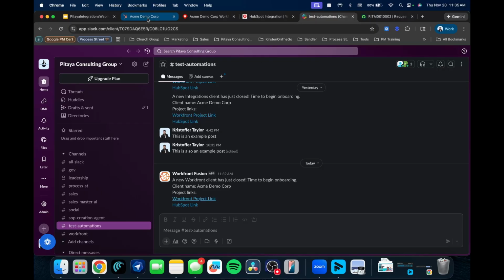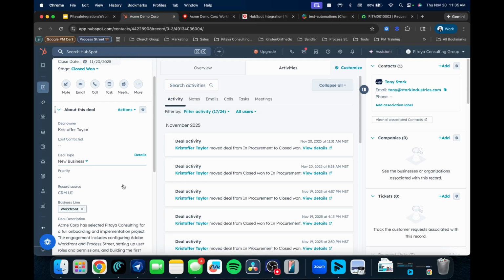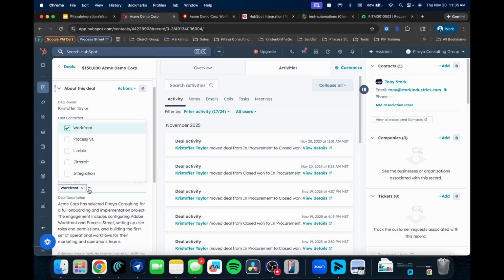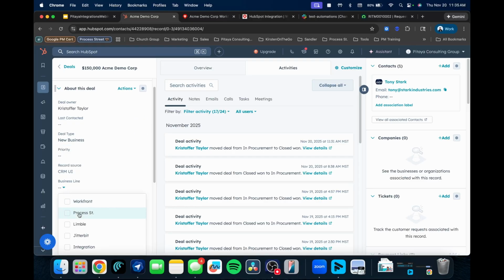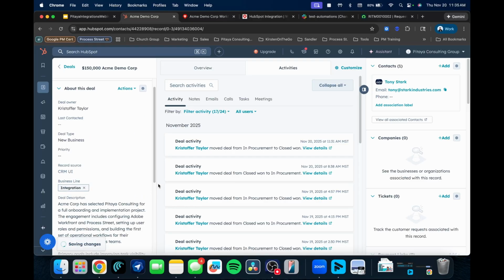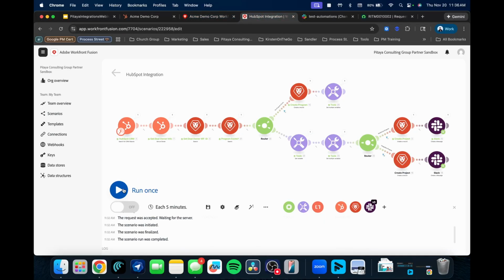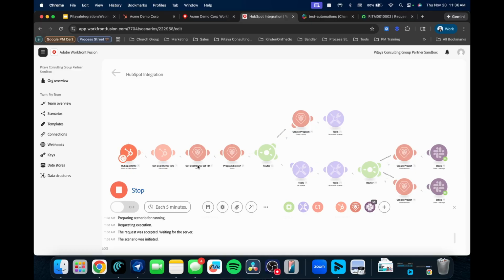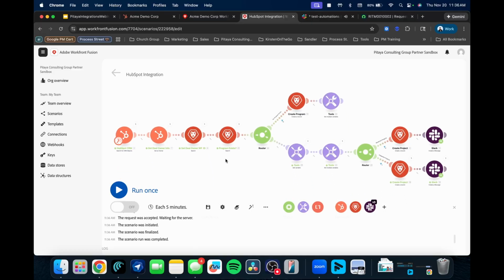So now I wanted to show another thing here. I'm just going to change the business line from Workfront to an integration deal. So I'll change that, go back into Fusion, and run this again, and show you how, instead of creating that program, it's going to find that program, then create that new project based off that different business line.